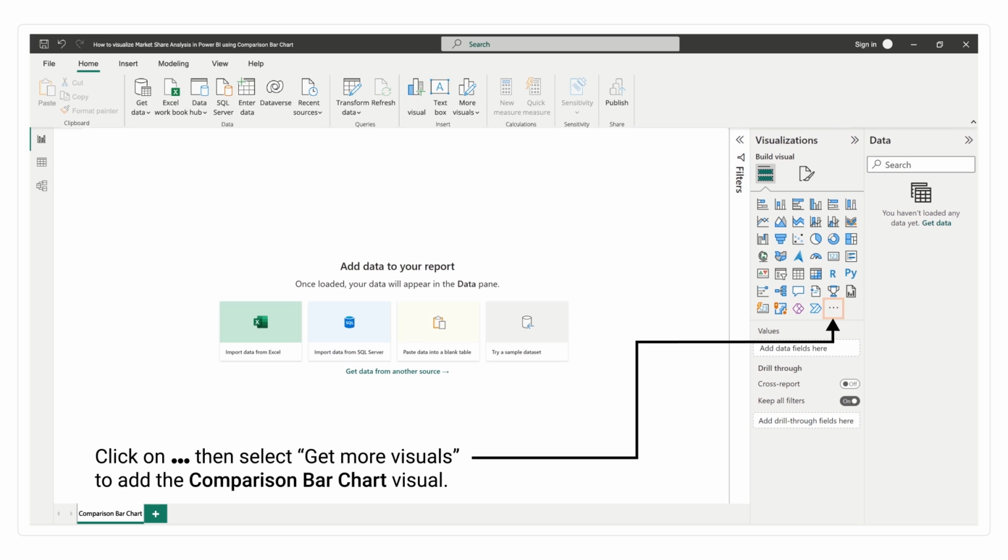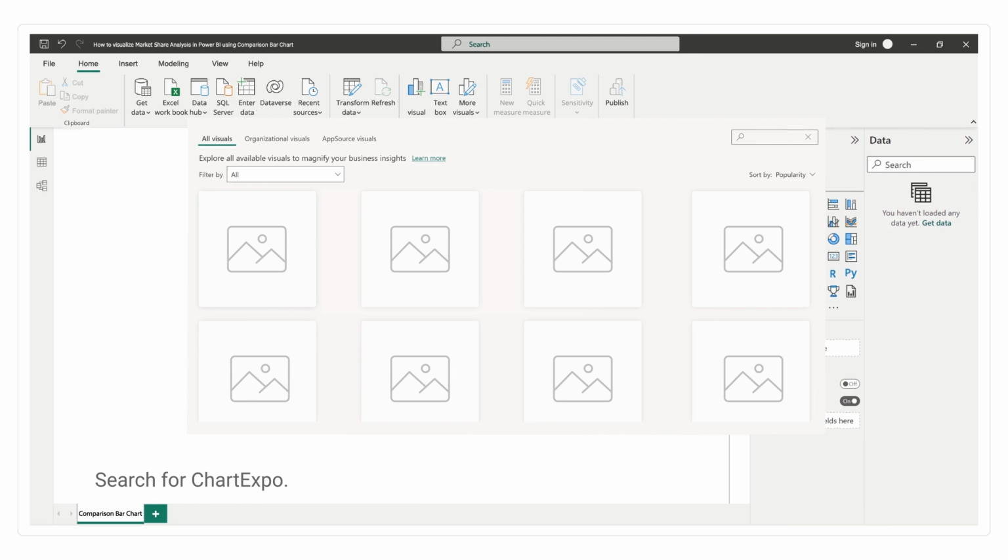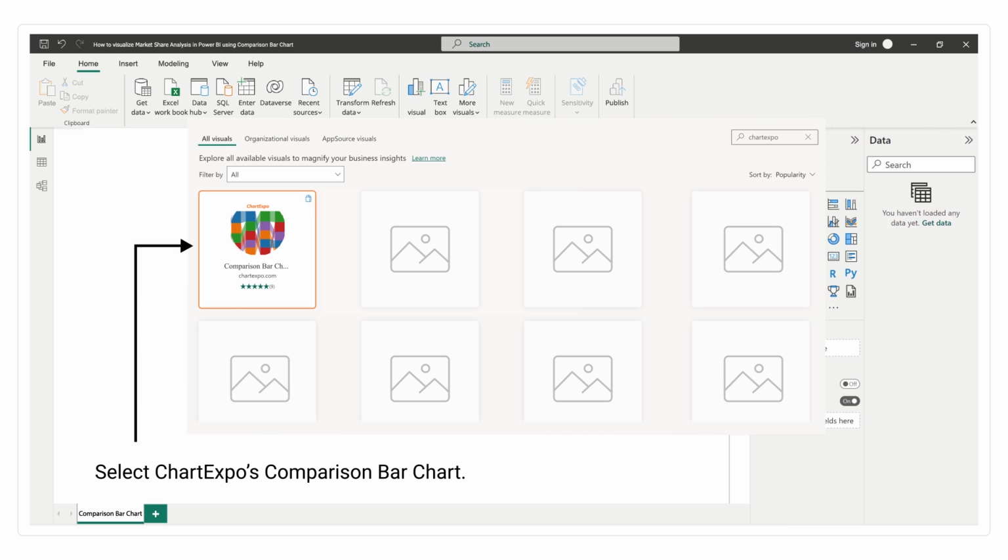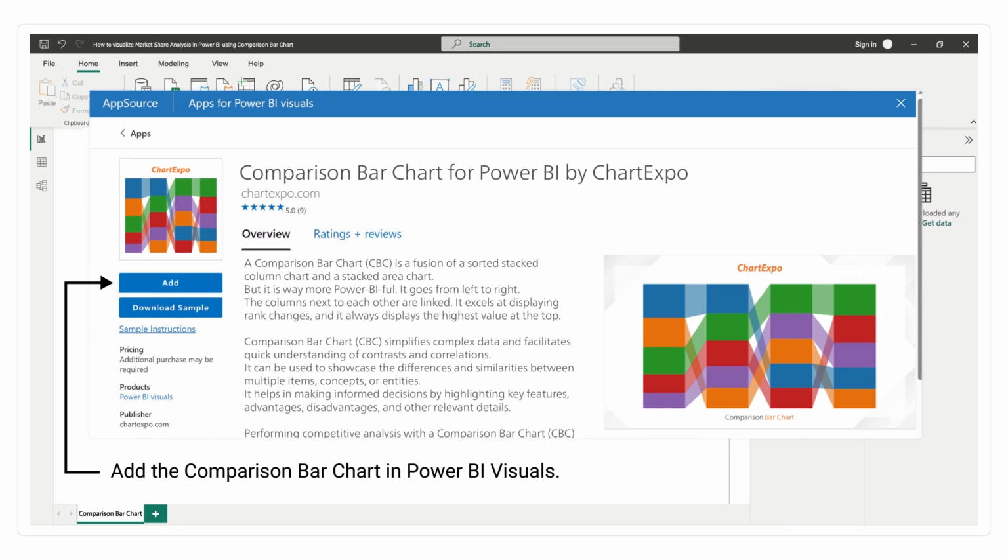Click on 3 dots, then select Get More Visuals to add the comparison bar chart visual. Search for ChartExpo. Select ChartExpo's comparison bar chart. Add the comparison bar chart in Power BI Visuals.